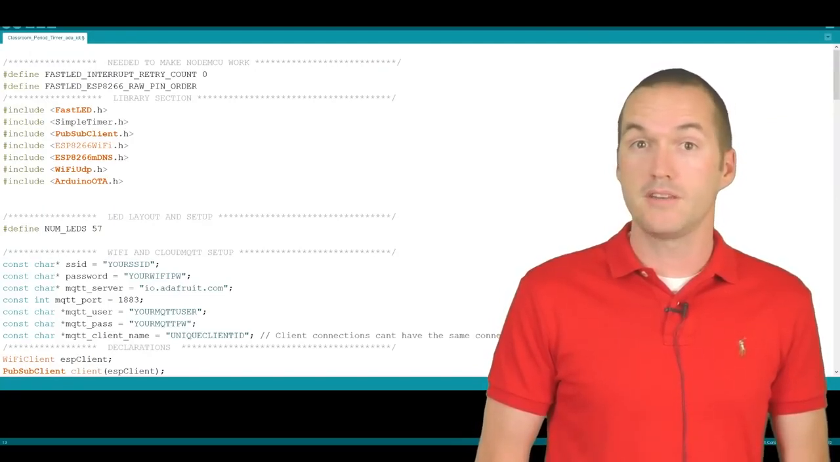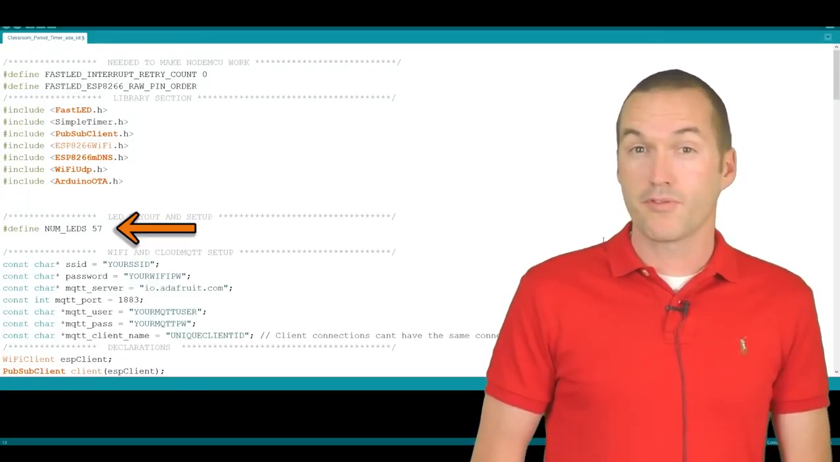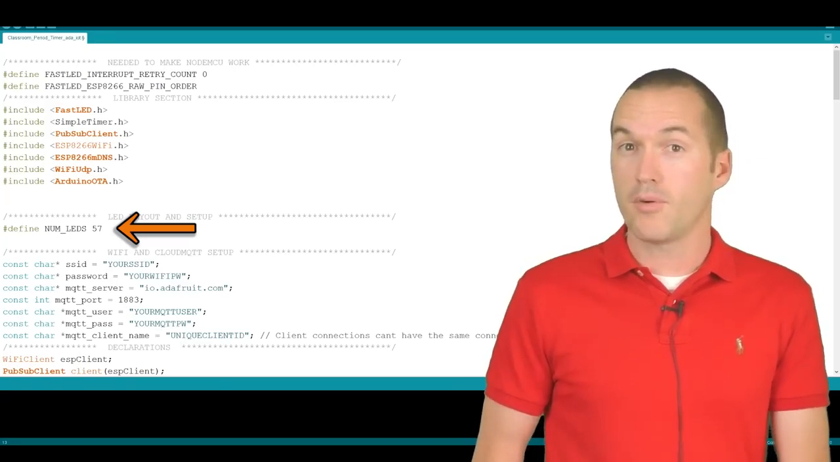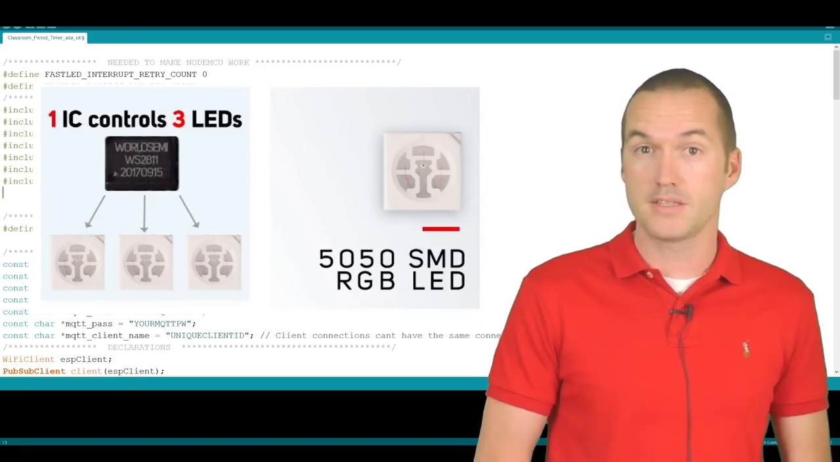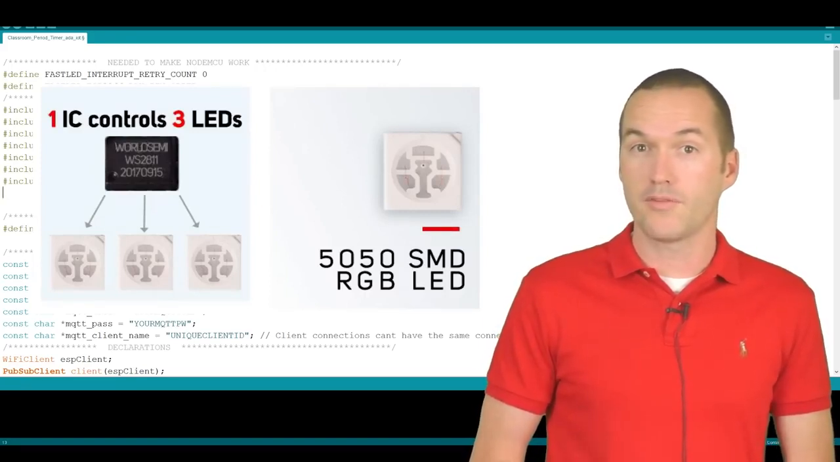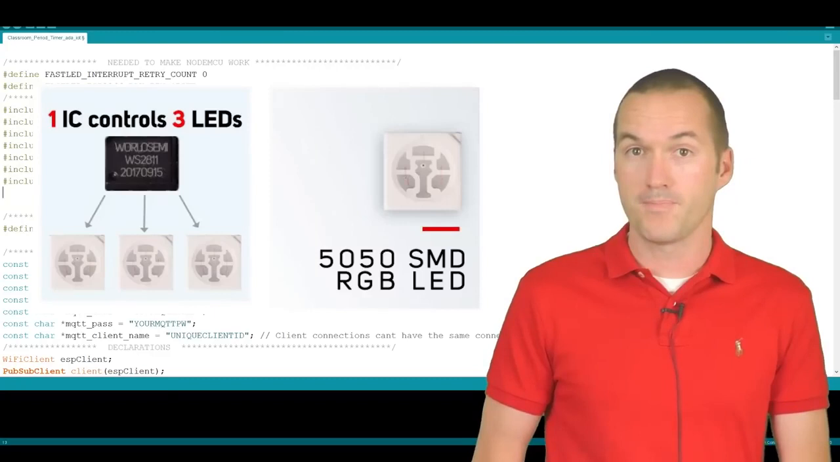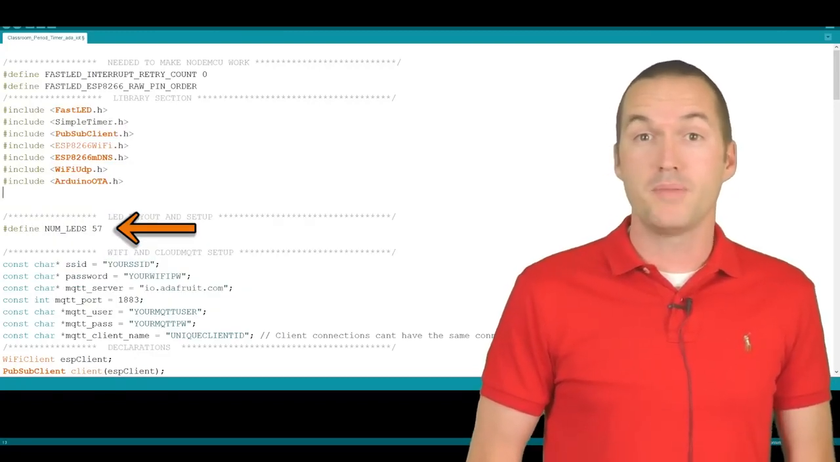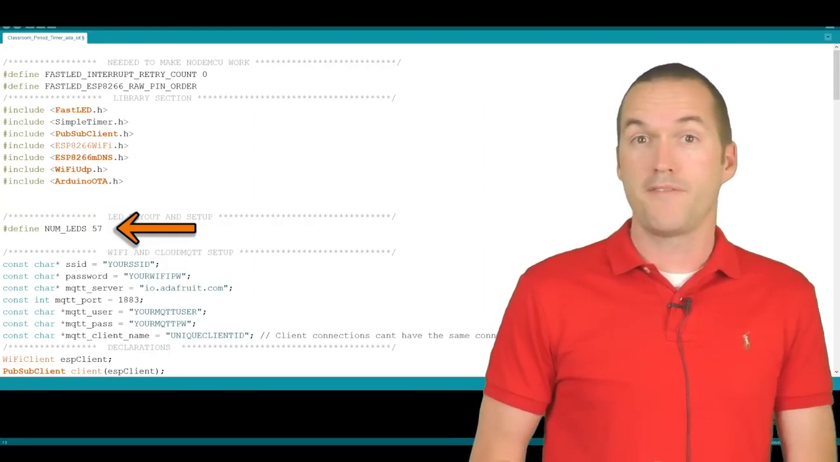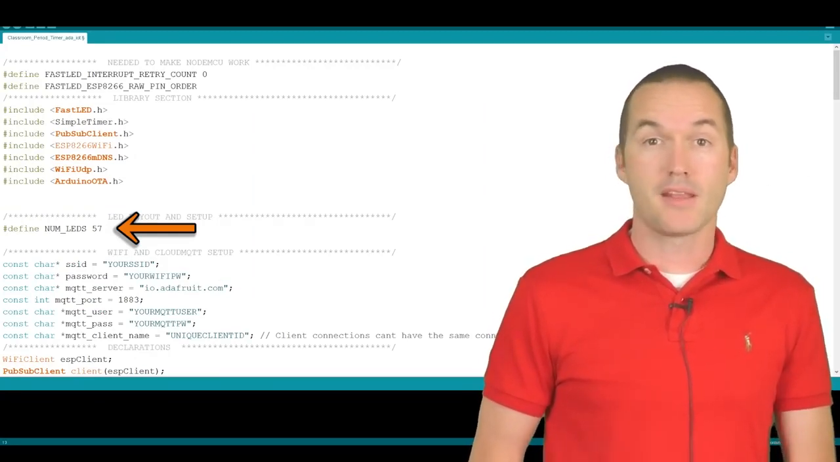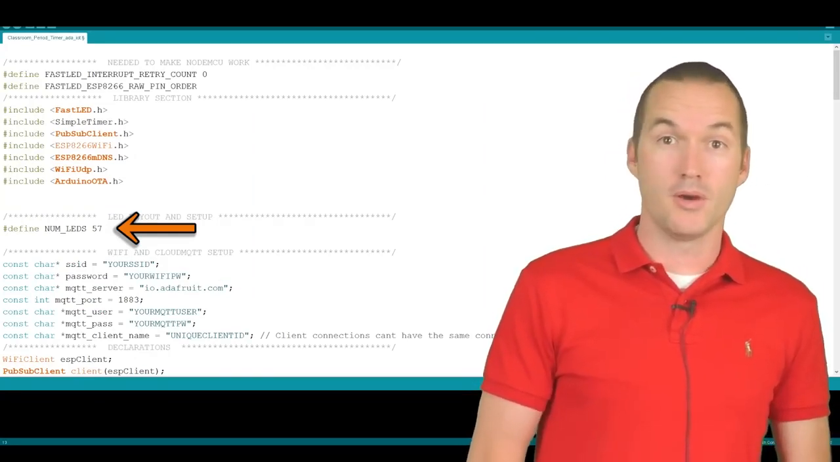First, you'll need to define how many LEDs you're going to have in your strip. This refers to the number of individually controllable nodes. So if you bought one of those LED strips that only has 1 controller for every 3 LEDs, you'll need to divide the total number of LEDs on your strip by 3. For our WS2812B LEDs, each LED can be controlled individually. So my 57 LEDs needs to be declared as 57 controllable nodes.